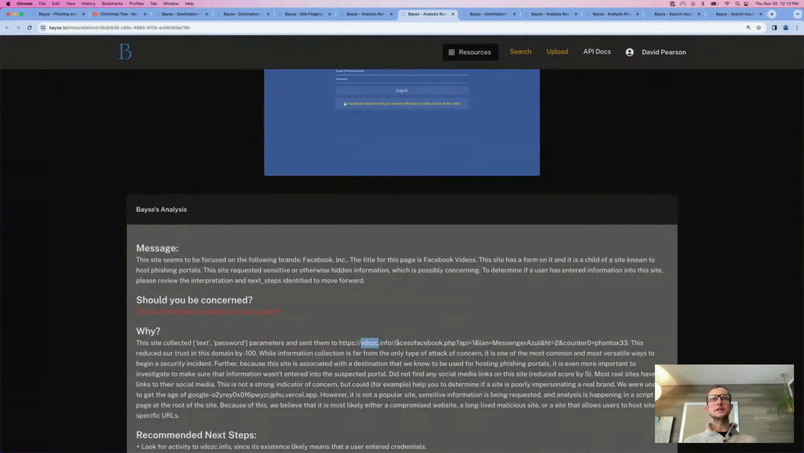It'll be interesting to see. This is something we don't have right now, but in the future, you could imagine that this would be a pretty valuable thing to look for: any URLs containing aces facebook.php. But anyway, that would be another one to check out.